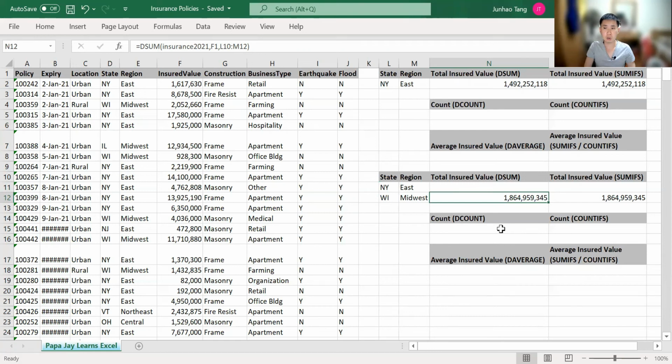So let's calculate the average. Before we calculate the average, we shall do a count first. How do we do a count? We want to find out the number of entries that have NY and East. For example, this is 1, 2, 3, 4, 5, 6, 7, 8, 9 entries so far. How do we do a count? It's very easy. We can actually just copy the formula over here, but let's refresh our memories.